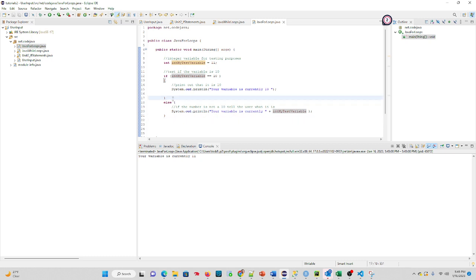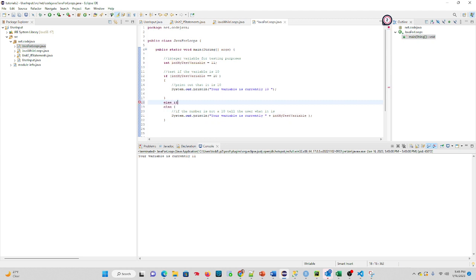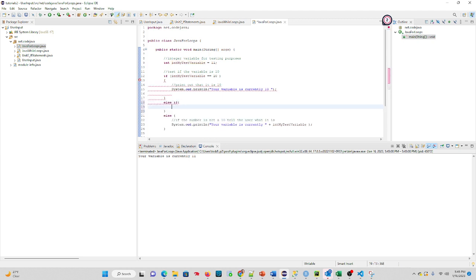Well, let's put another if condition in here, and let's do an else if. An else if is if we have multiple conditions. Okay, so what we're going to do here is an else if statement, and we're going to test it to see if the variable is currently another condition than what we were expecting it to be.